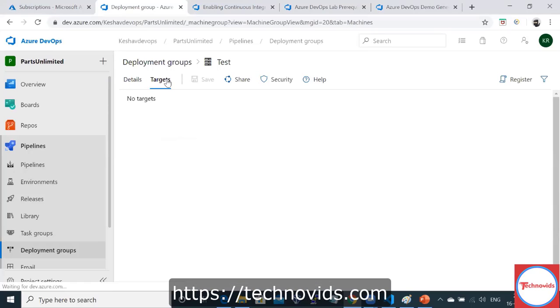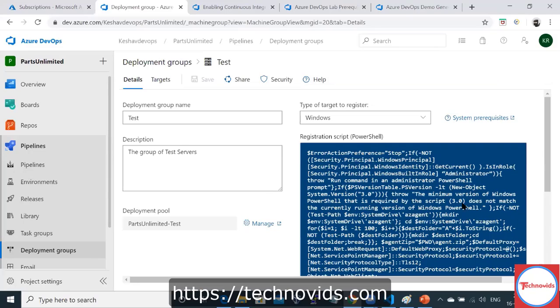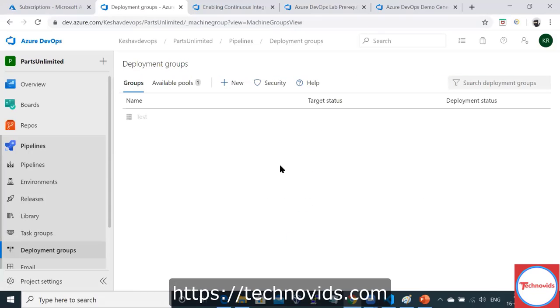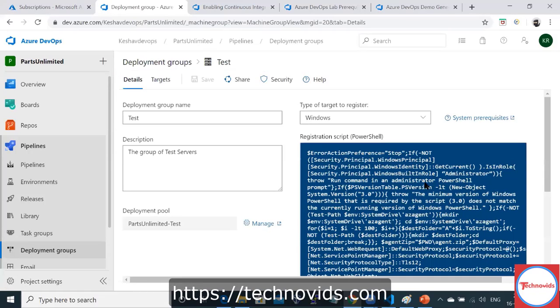Okay, so targets will be visible here then. I don't have any server right now, right, which I can add here. I can create a server and add it here. I don't have it, so that's why I cannot go ahead and run anything right now. So test is there. I have to go here and use the script, run it on my machine, thereby installing the VSTS agent, and then make it join this particular deployment group.